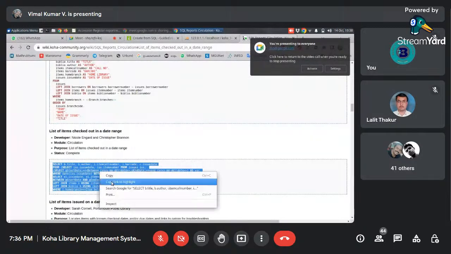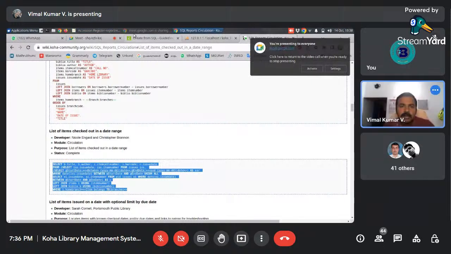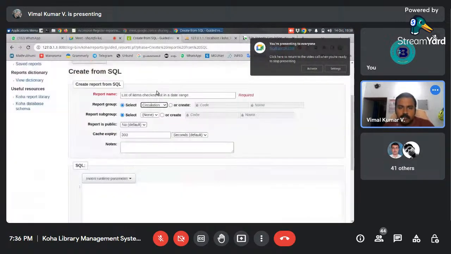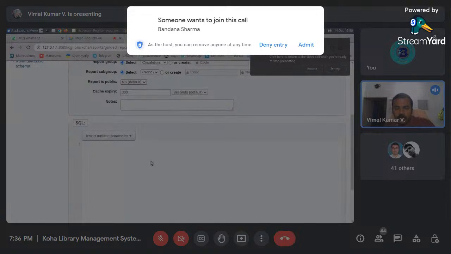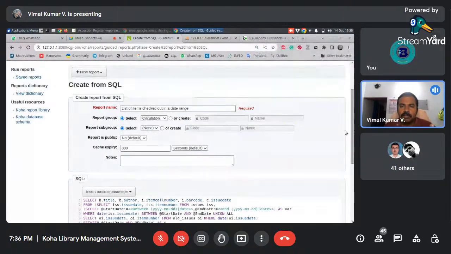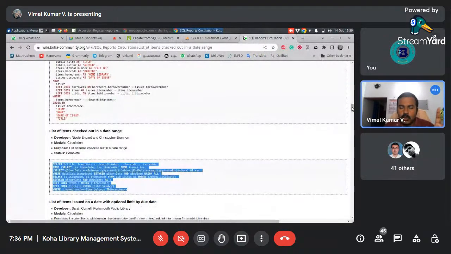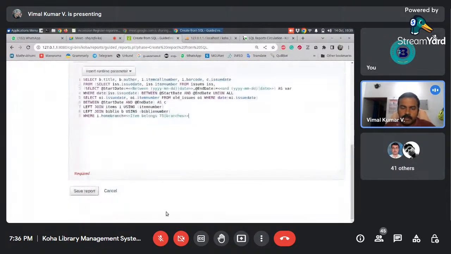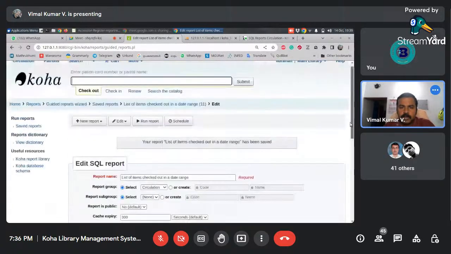Copy the SQL query. SQL query in a special font. Copy it. Paste here. If you want to make any changes, you can do it. Okay, first go to the SQL report library, find the report you want, copy the SQL query, give a name, and save it. Then run it.